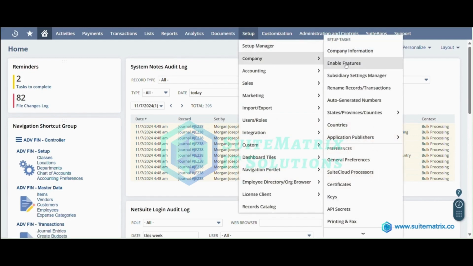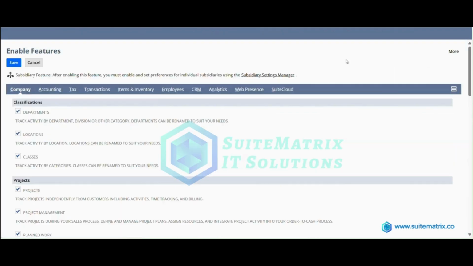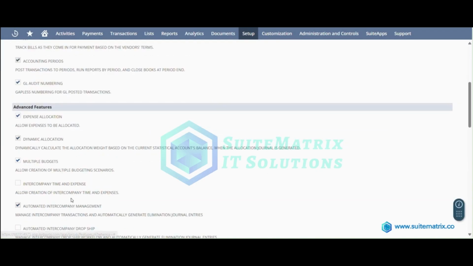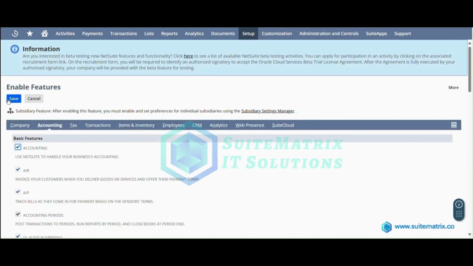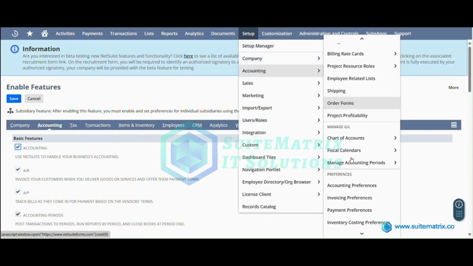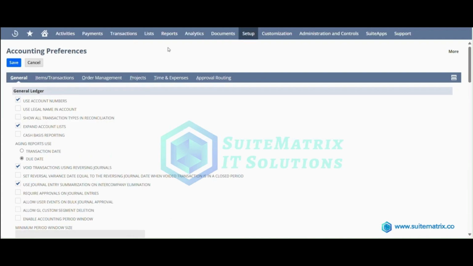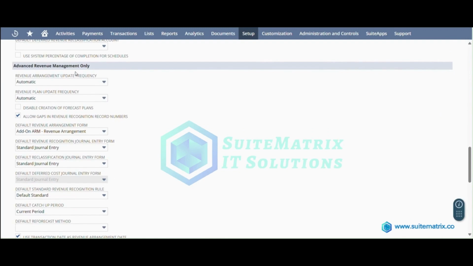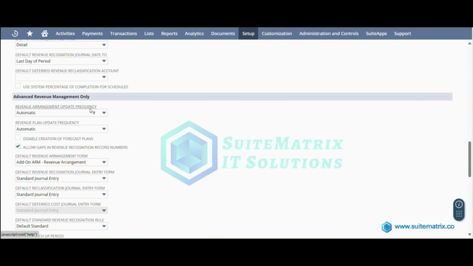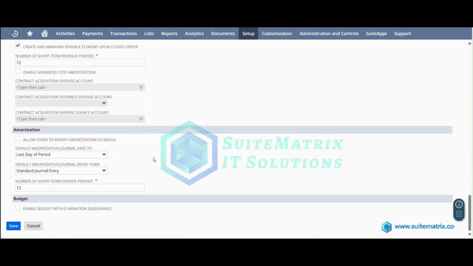Go to Setup, Company and Enable Features. Under the Accounting subtab, find Revenue Accounting and select the Advanced Revenue Management checkbox. Click Save. To configure accounting preferences for revenue management, navigate to Setup, Accounting, Accounting Preferences. Under Advanced Revenue Management only, set Revenue Arrangement Update Frequency to Automatic. Revenue Plan Update Frequency to Automatic. Click Save.